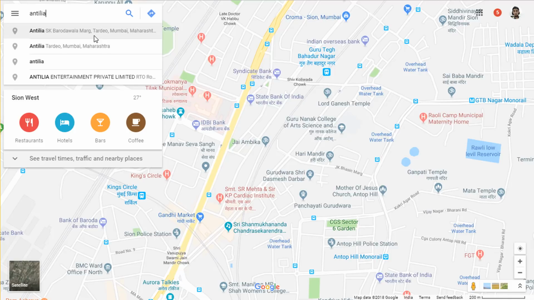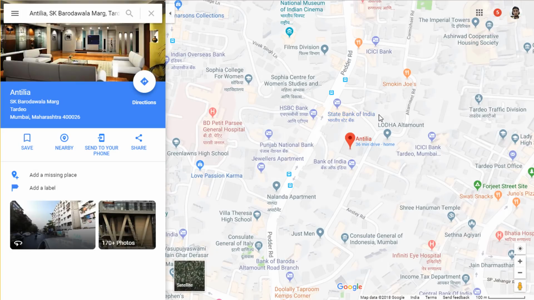Now this is the home of the richest person in Mumbai or in India, Mukesh Ambani. So nothing to do with me, but because it's a famous place, you can get the map easily. That is the reason I'm using this. Okay, so this is the map.